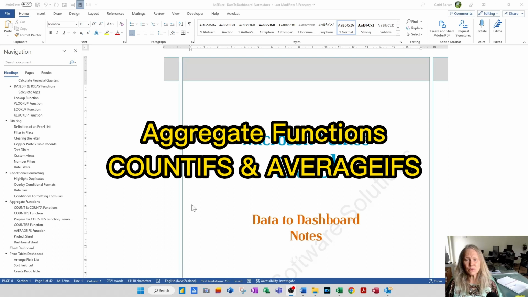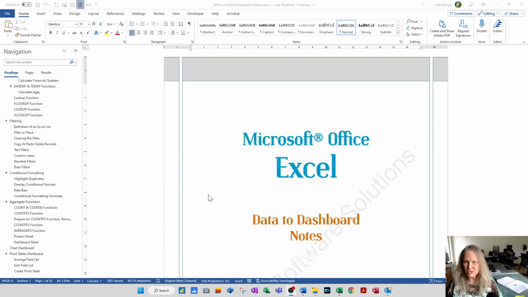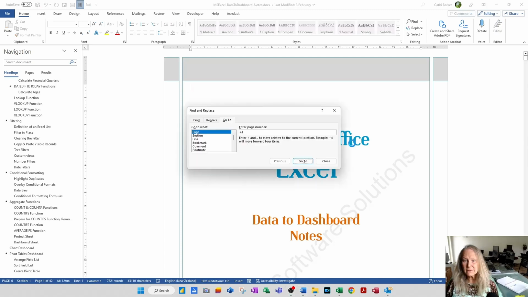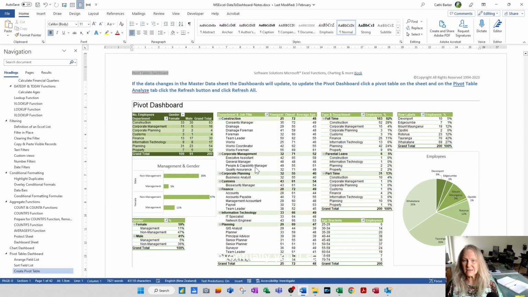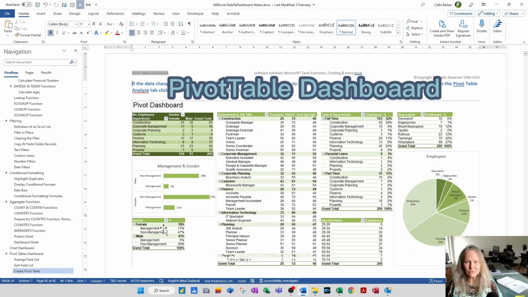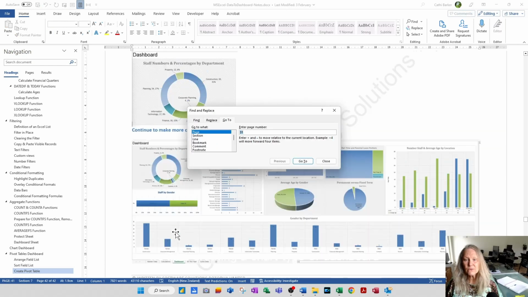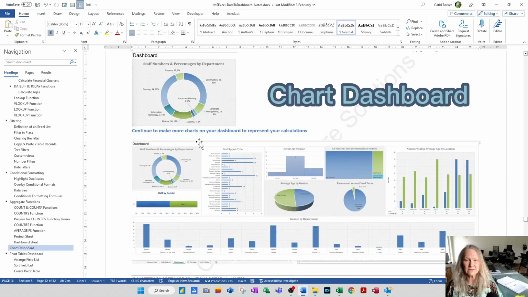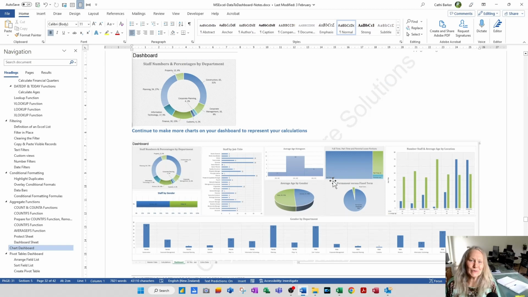And eventually what we'll do, if I press Ctrl G and go to page 41, is you'll see that we'll be creating a pivot table dashboard, which looks like this. And on page 31, we'll be creating a chart type of dashboard that looks like this. So please join me on this journey and let me show you how you can create really cool dashboards.